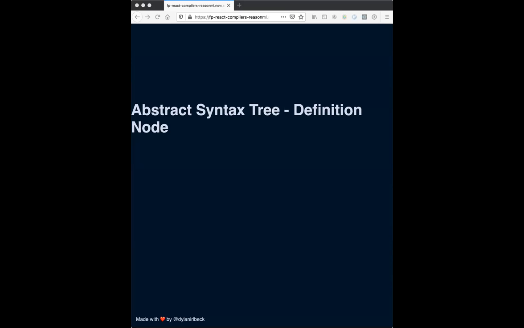Is this making sense to anybody? Because how you represent these nodes is ultimately what makes up our abstract syntax tree. So is everyone on the same page with this? Does this make sense? Okay, cool.